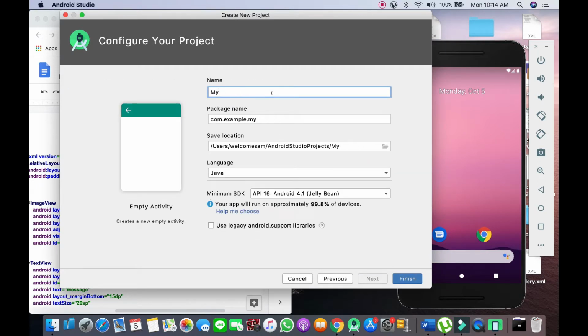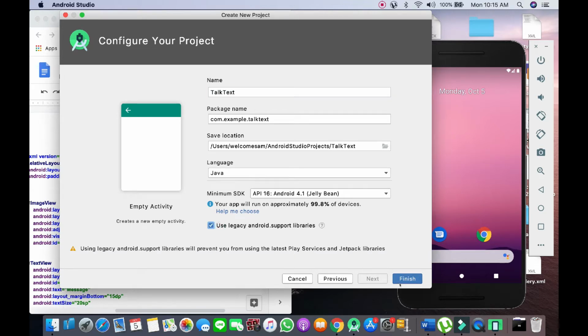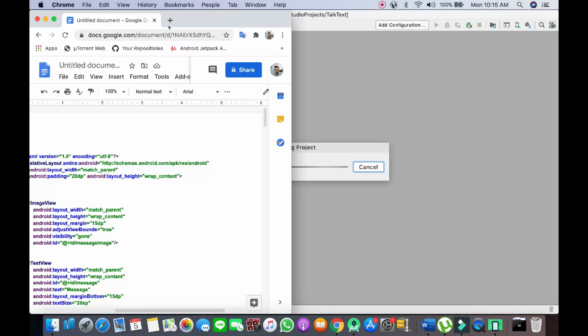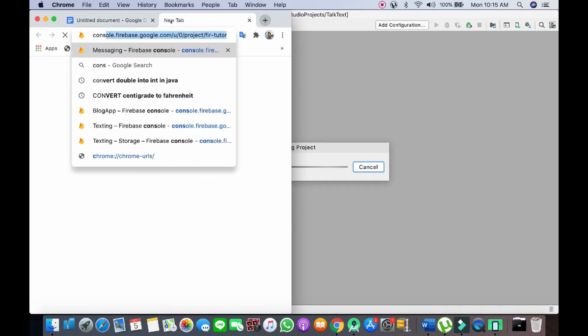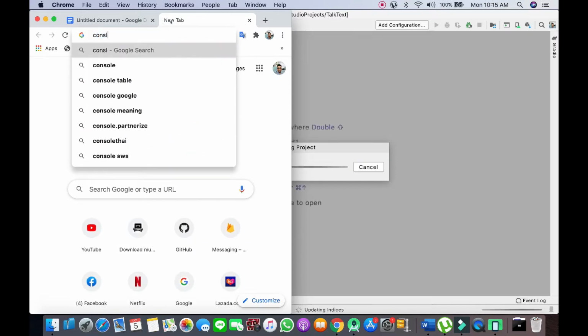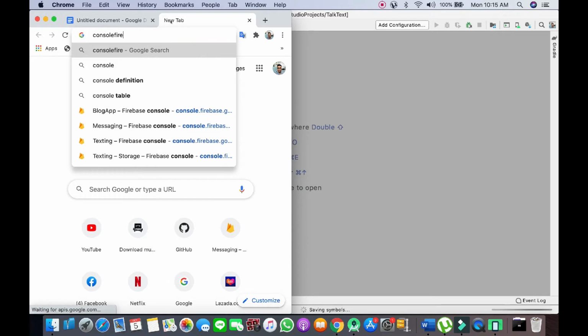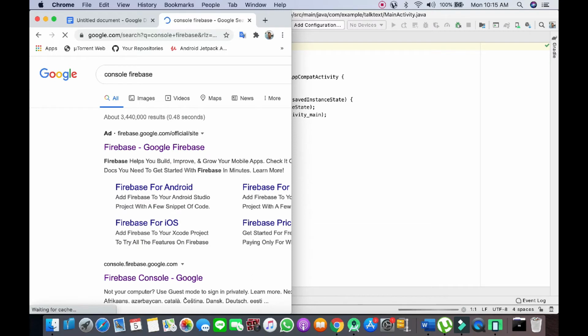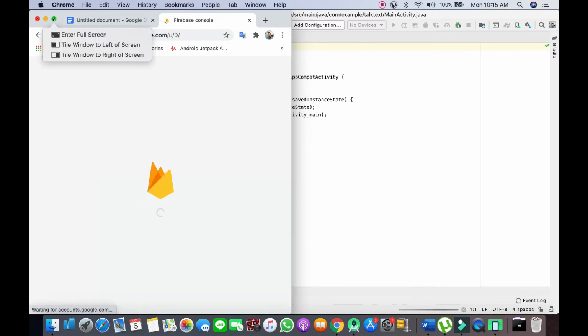We can name it talk text, and we will go ahead. Meanwhile it's building, we will go to Firebase. Since I have been using it, I will just write console Firebase, because I have already registered my account on it. It's very simple, and I'm not going to get into the simple details.